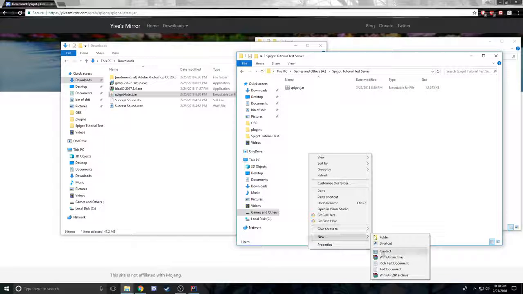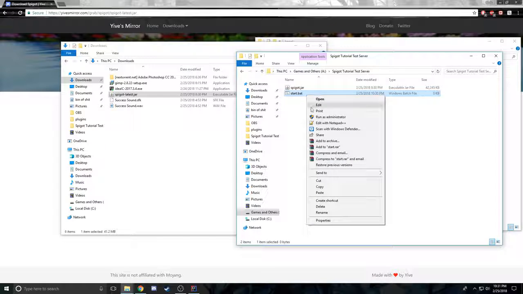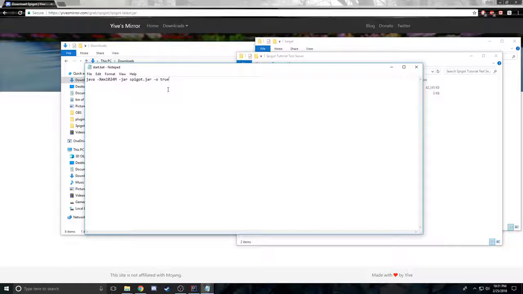Now you want to create a new file called start.bat. What this is going to do is run some lines on Windows command prompt for us to automatically open the jar with the proper settings. So once you get here, you're going to copy and paste this piece of code that I'm going to leave at the top of the description for you.